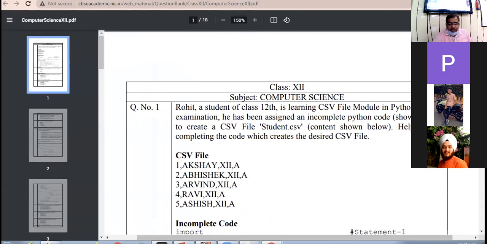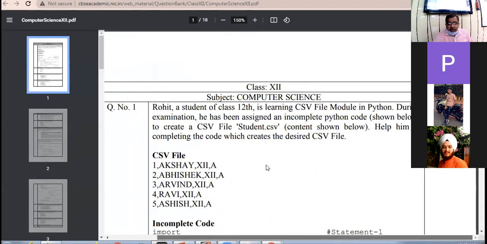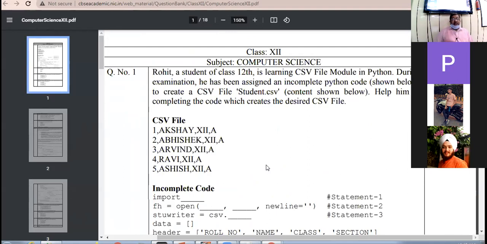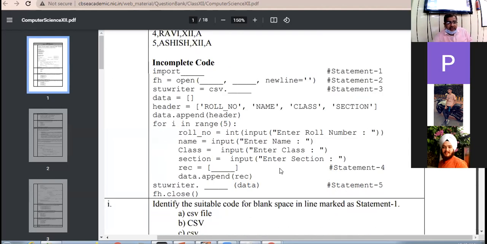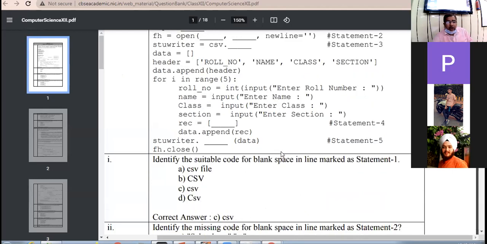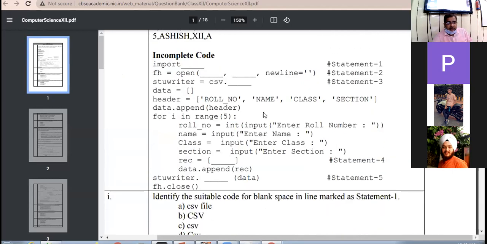Rohit is a student of 12th class, learning the CSV file module in Python. During examination, he has been assigned an incomplete Python code to create a CSV file, student.csv. Help him in completing the code which creates the desired CSV file, comma separated value. Okay, this is the incomplete code. You are to complete the code here.